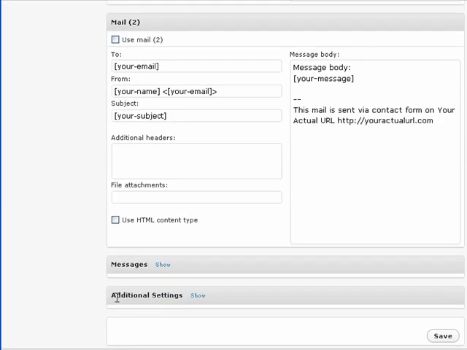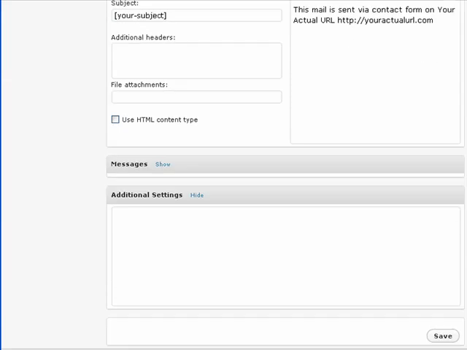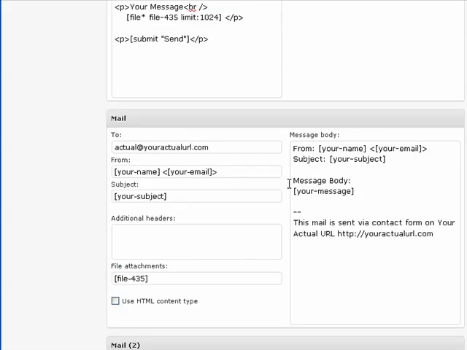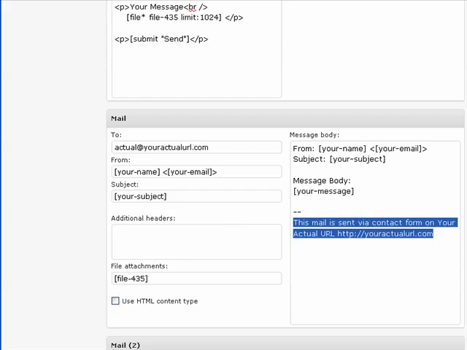Let's scroll down, and then you see the additional settings. These are additional settings that you can add if you know the actual code, or if you want to put code in your form. You can also customize the message body if you want to. Basically, this code here will be replaced with the actual subject that your subscribers type in. You can also put in some additional headers, and you can customize the signature of the emails if you want to.